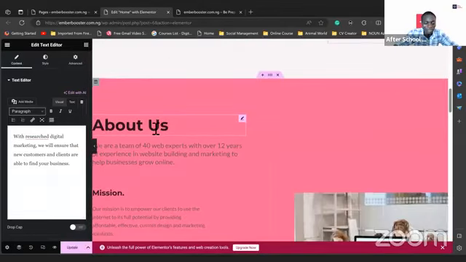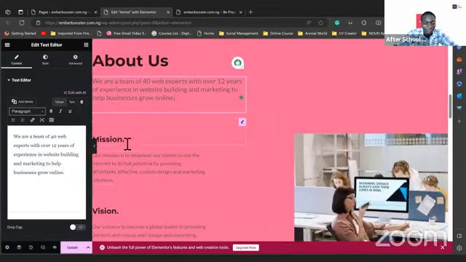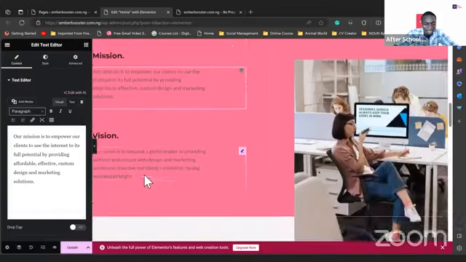Then you come to this place, About Us, put your text here, the same thing, your mission, put your text here, and you are good to go.